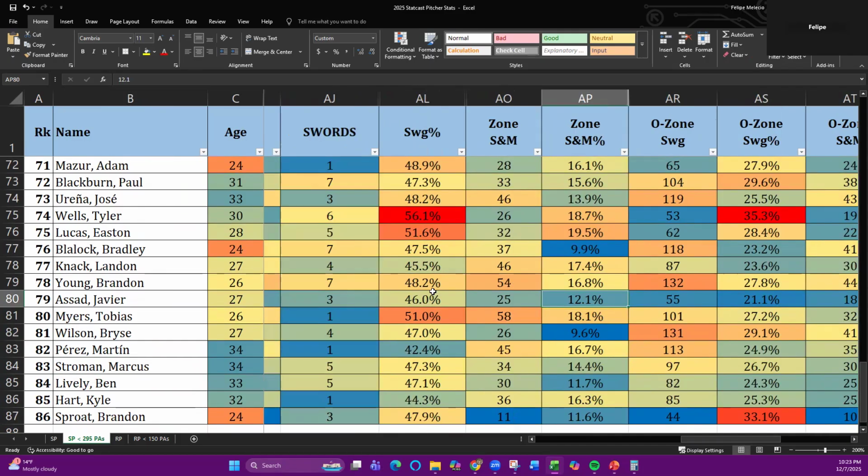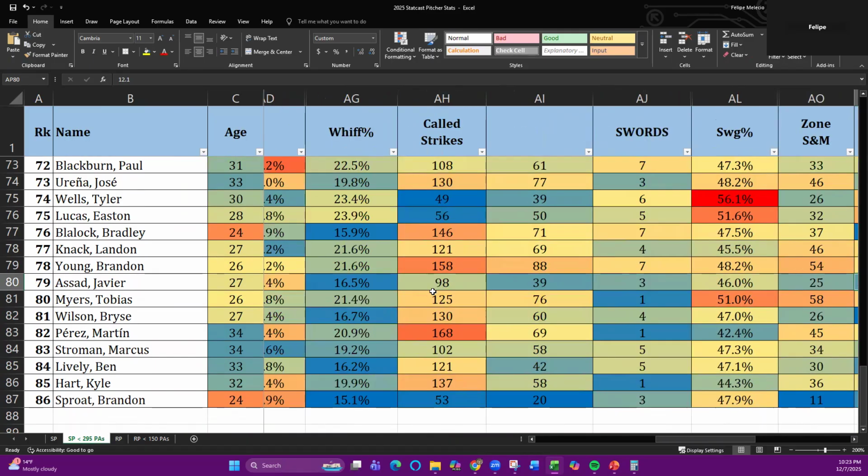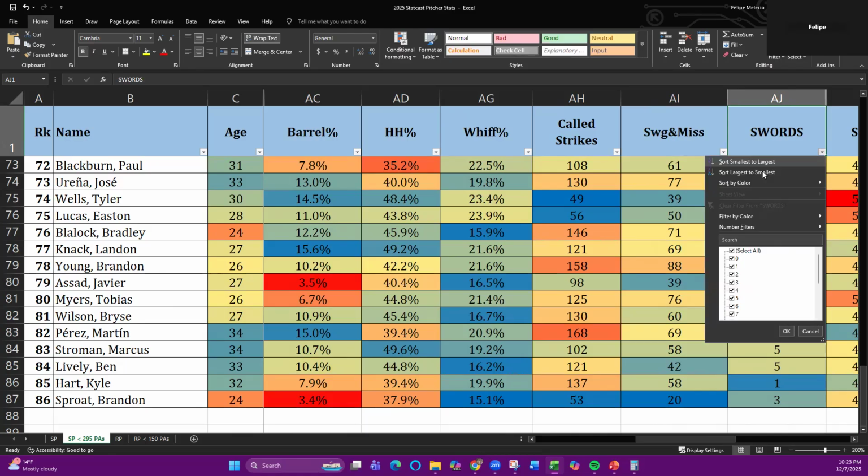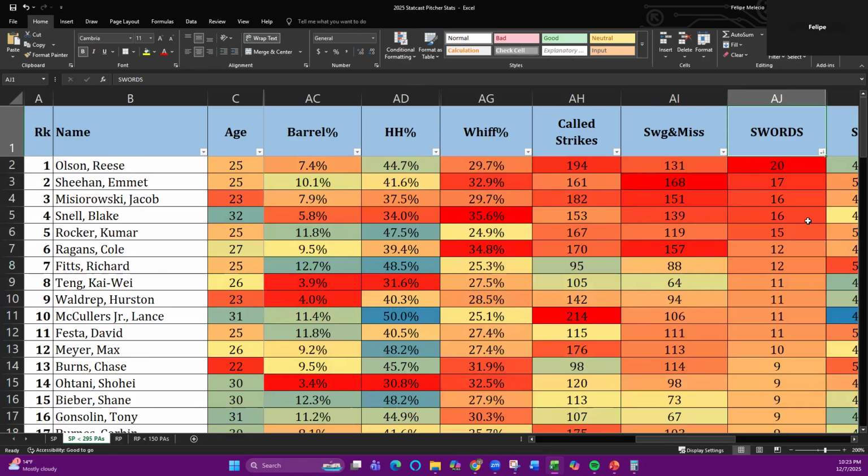What else do we got here? I forgot what SWORDS stands for, but basically, SWORDS is pitchers who make hitters swing at pitches that they don't mean to swing at, and it almost looks like a check swing. So in a limited role, limited meaning that he didn't go over 295 plate appearances against, it's Reese Olson at 20.